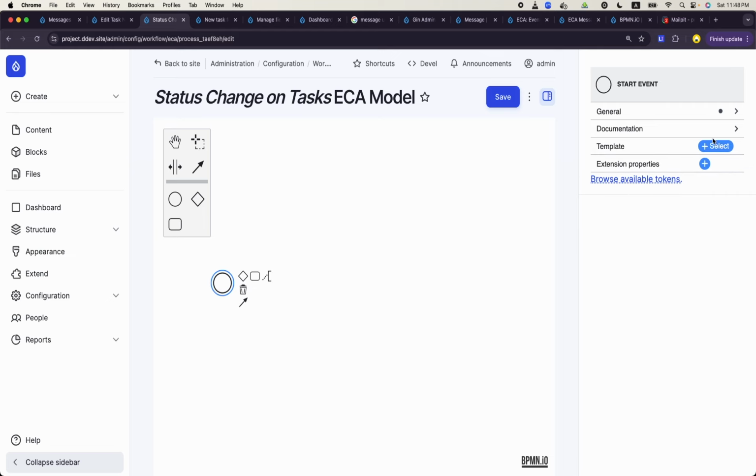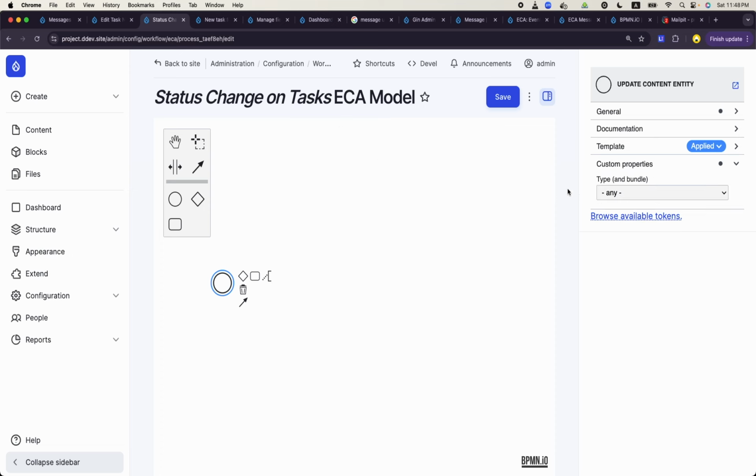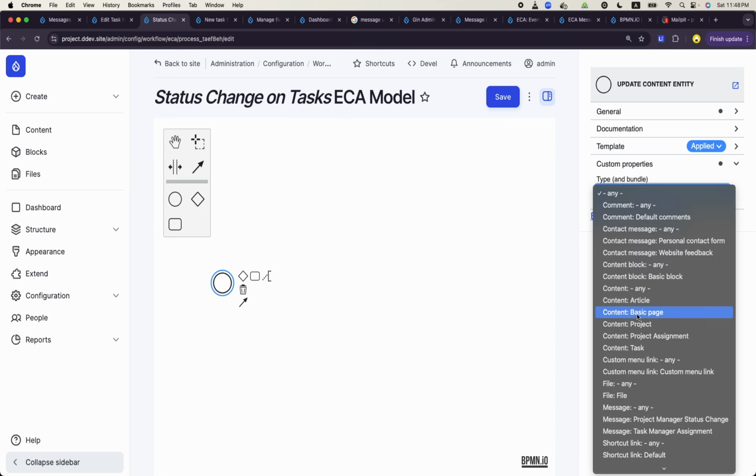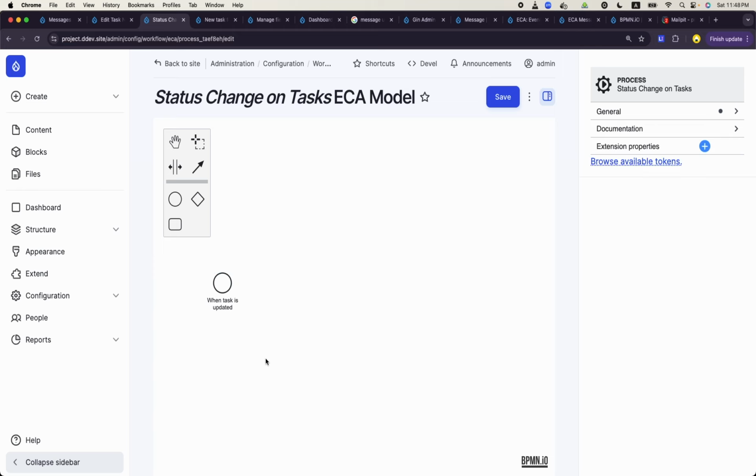Drupal is very natural. You will know what you want to do. So here we'll choose update content entity. Simple. Update content entity of which type? Task. If you don't choose anything, it will fire always. But if we make it only to be task, then when a task is updated, this will fire, right?